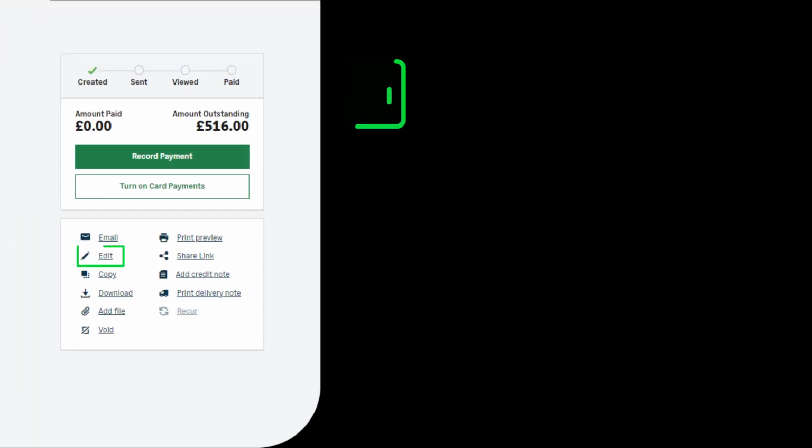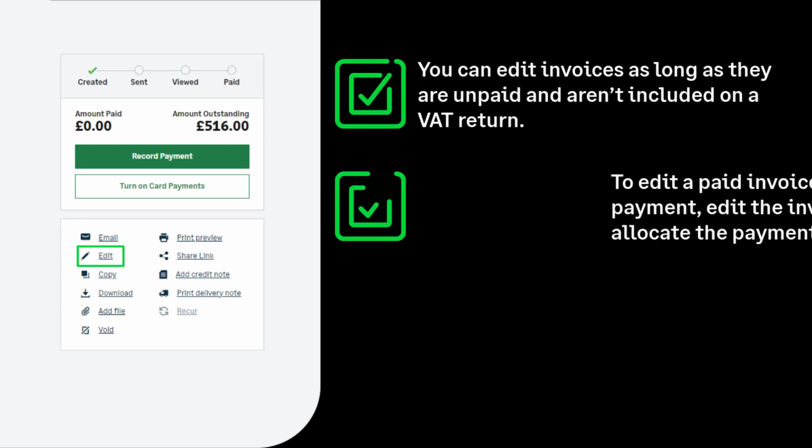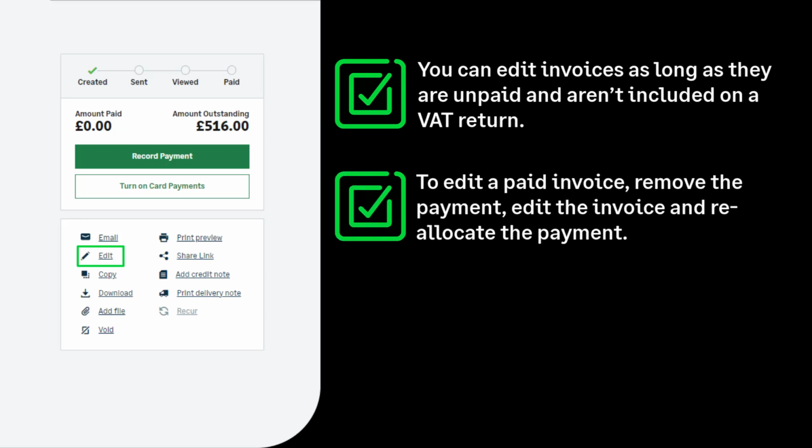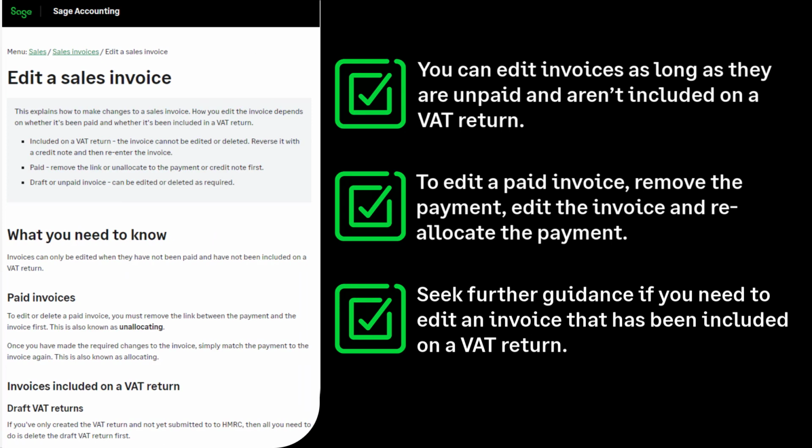Editing an invoice. You can edit a draft or saved invoice if it's unpaid and hasn't been included in a VAT return. To edit a paid invoice, you must remove the payment first. Once you've edited the invoice, you can allocate the payments to the invoice again. If the invoice has been included in a VAT return, please refer to our help files for further guidance.